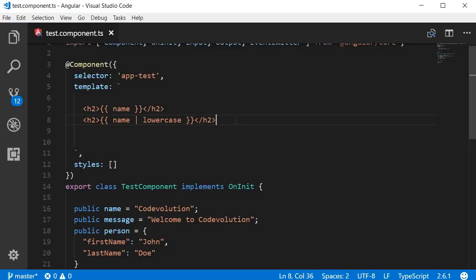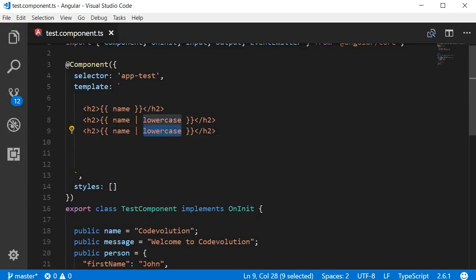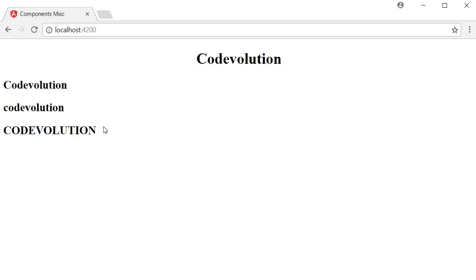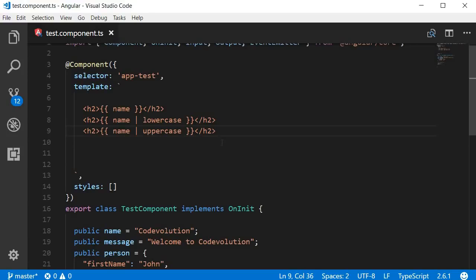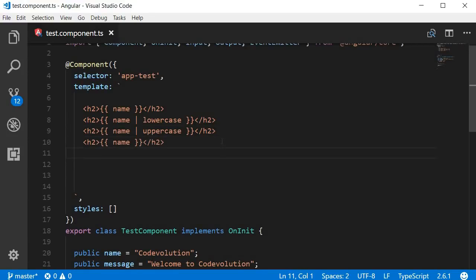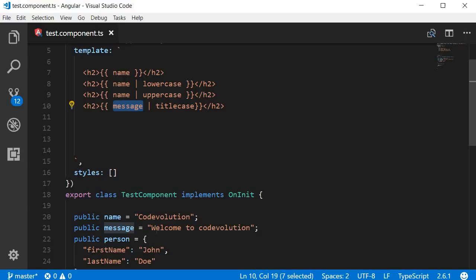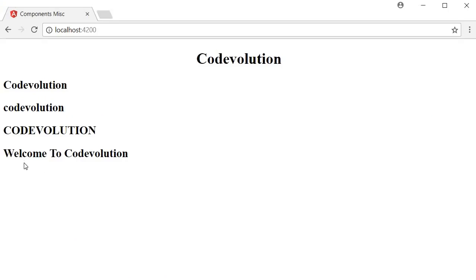Similarly, we also have an uppercase pipe. So instead of lowercase, if I change this to uppercase, code evolution will now be displayed in uppercase. Next, we have a title case pipe as well. So I'm going to create a new h2 tag. And we are binding the message property, which is welcome to code evolution. So you can see here that T and C are in lowercase, and this will be converted into uppercase for title case. So in title case, the first letter of every word will be capitalized. So if I go back to the browser, you can see that welcome to code evolution is in title case.